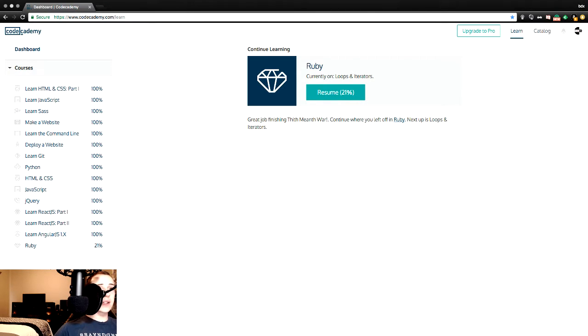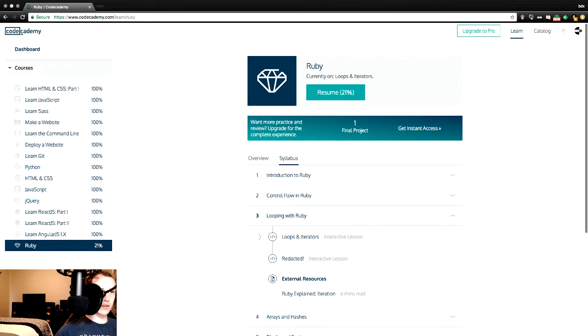We are continuing on from 21% of the way through Ruby. And I think we are in section 3 now. Looping with Ruby. We will definitely make our way through loops and iterators. Hopefully. And then possibly even do the project lesson. But that's about it. So go time. Let's just dive right into this.